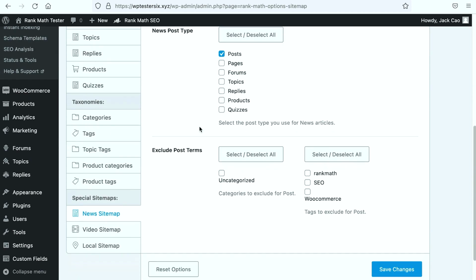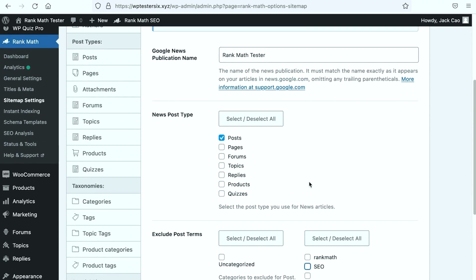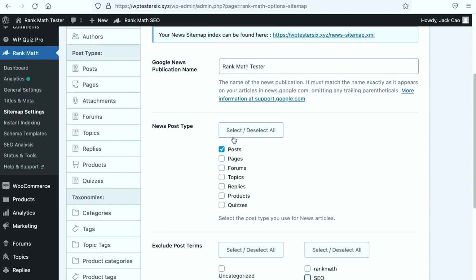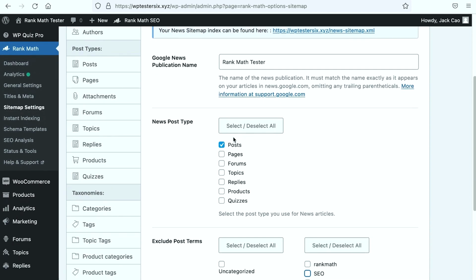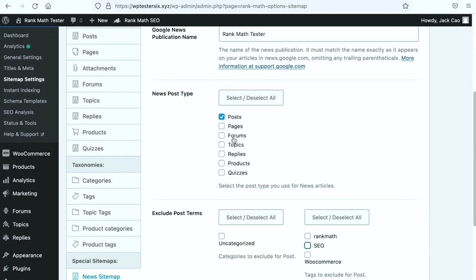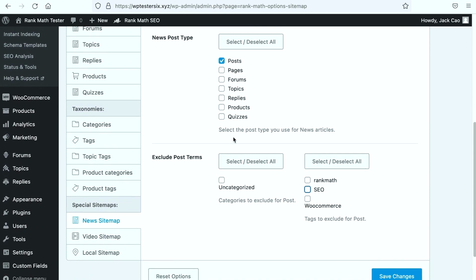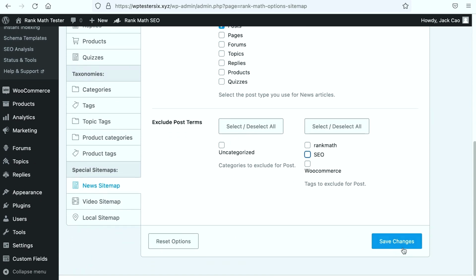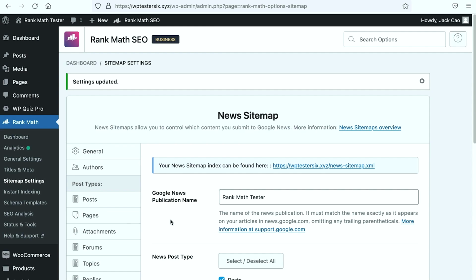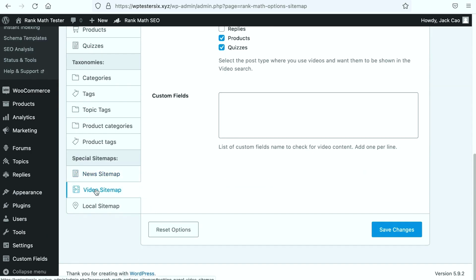Let's scroll further down, and over here you can exclude article URLs from being added to the news sitemap based on the categories and tags they are sorted under. That's basically it. In this case, every new post article will be added to the news sitemap for 2 days, and then it will automatically be removed, and whatever best practices you need to adhere to are done in the background for you. So you don't need to worry about a thing. Just write your content and let Rank Math take care of everything for you. Now let's go to the video sitemap.